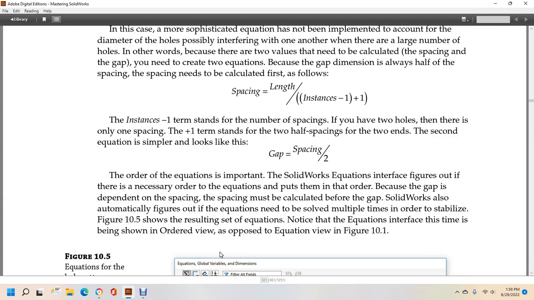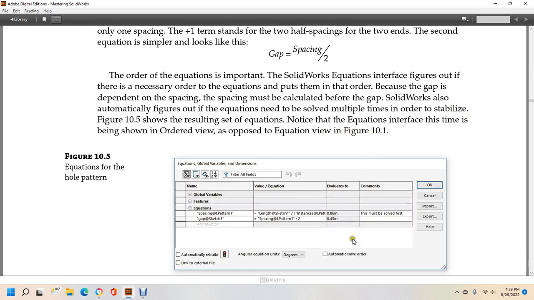Order the equations. If it's important, the SolidWorks equation interface figures out whether it's necessary to order the equations. Because the gap is dependent on the spacing, spacing must be calculated before the gap. SolidWorks also automatically figures out whether the equation needs to be solved multiple times in order to stabilize it. Figure 10.5 shows the resulting set of equations in the equation interface, for the time being shown in the order view as opposed to the equation view in Figure 10.1.